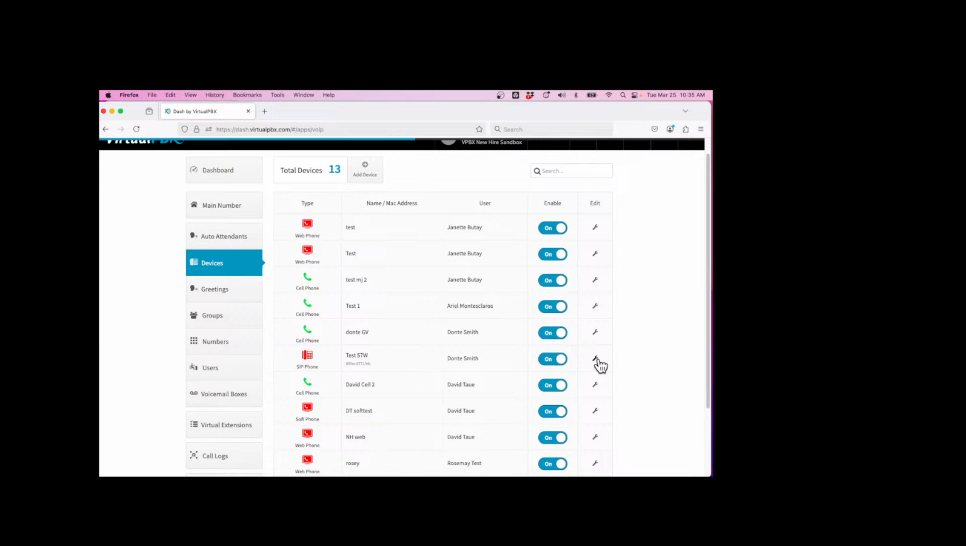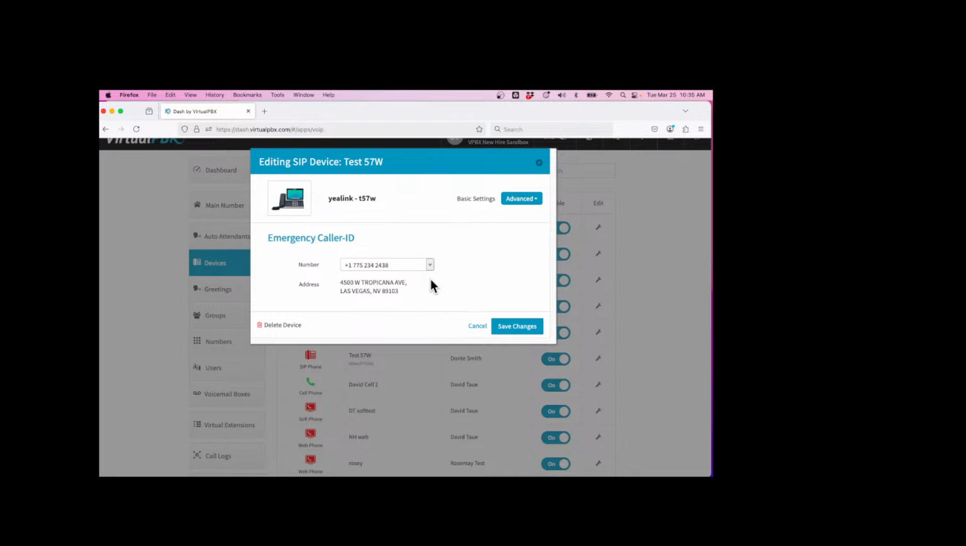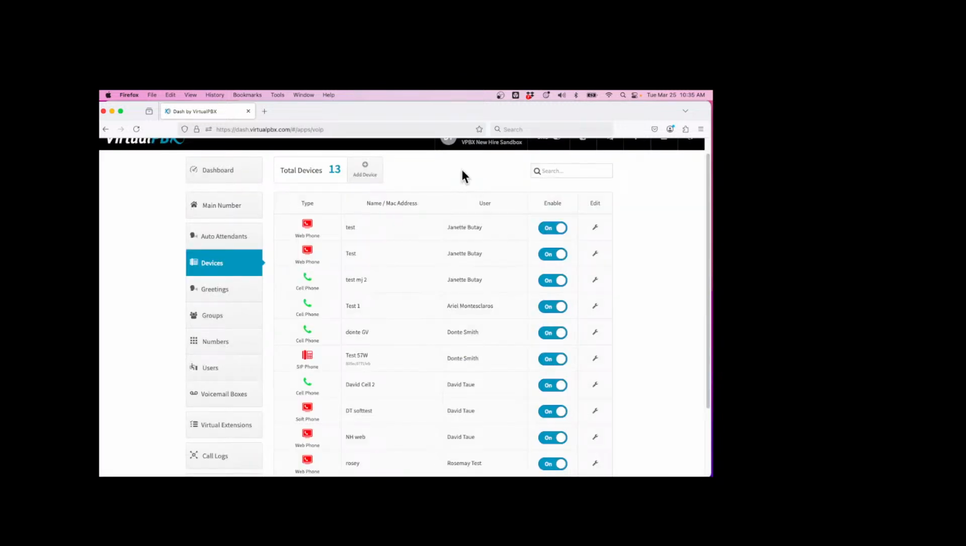Under advanced, or emergency caller ID, for any phone number that you've assigned an address to, you can then assign it to a VoIP phone specifically for the purposes of 911. Right? So if your staff member working remotely has to call 911 from their VoIP phone, their address can get transmitted to emergency services versus your corporate headquarters. You can add devices here. The main thing to know is that soft phone, you cannot add the VirtualPBX soft phone on the devices tab.